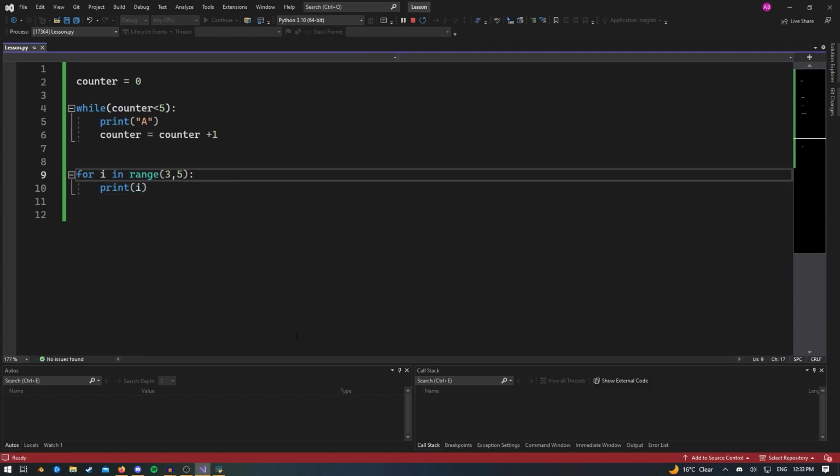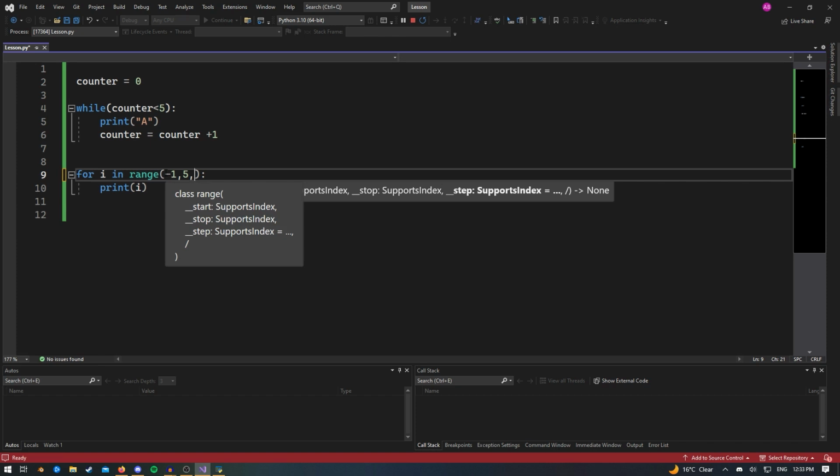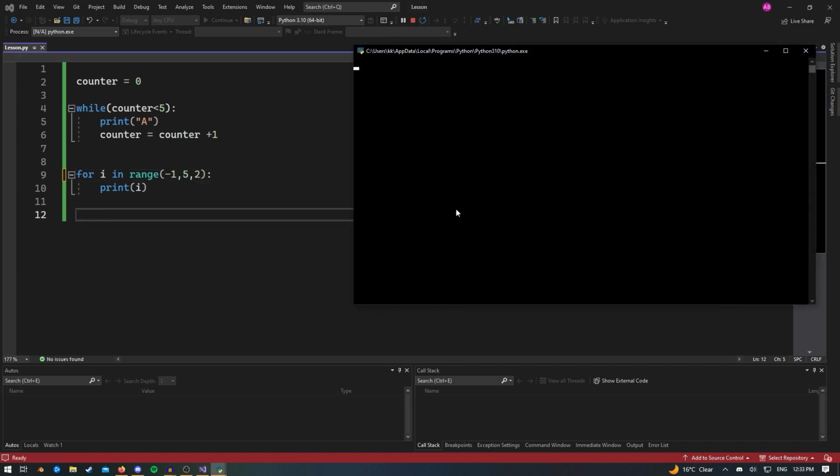Now, there's another argument that you can pass in here. So let's just do -1 through 5. And I can put a third number in there, and this is going to be my jump. So if I'm starting at -1, I don't want to go to 0, 1, 2, 3, 4. Let's just say I want to jump by 2. So from -1, I want to skip 0, I want to go to 1. Then I want to skip 2, I want to go to 3. So I'll just put 2 for the jumps. So here, if we run this, we have -1, 1, and 3.